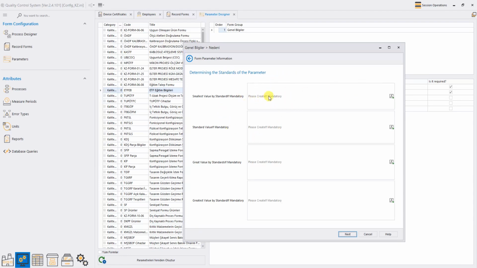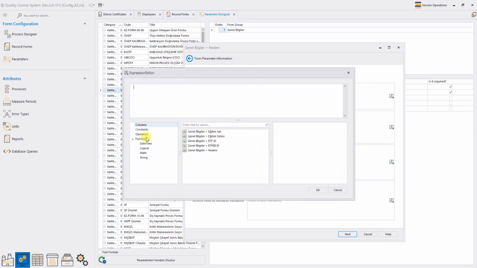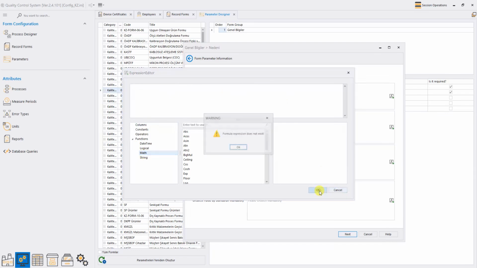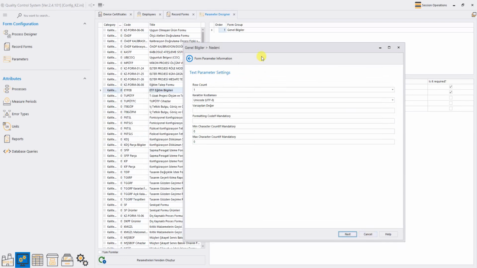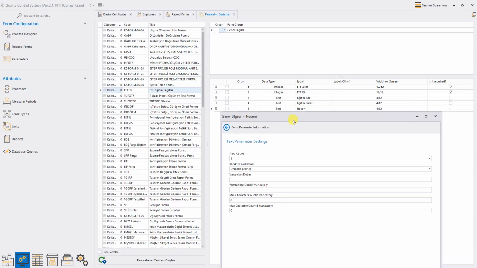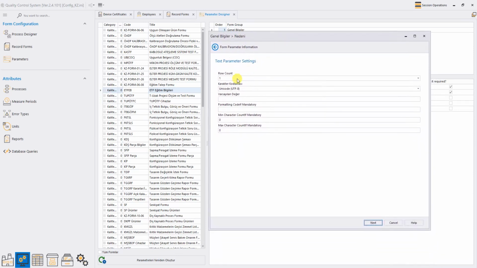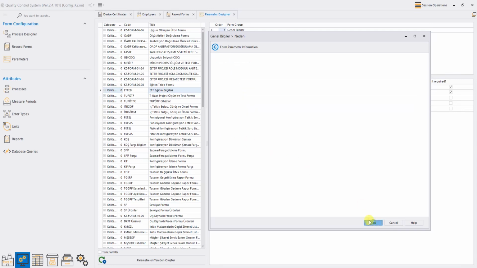You may set your parameter's minimum, maximum, or standard values here, and also you can use the calculation part here. For example, if another parameter will be included in this calculation, if I click here, I can write my mathematical functions here to calculate my minimum values also. Now I'm closing it. These are also text parameter settings, because this parameter is a text data type, so will it have more than one row? What is its encoding, default value, formatting code, etc.